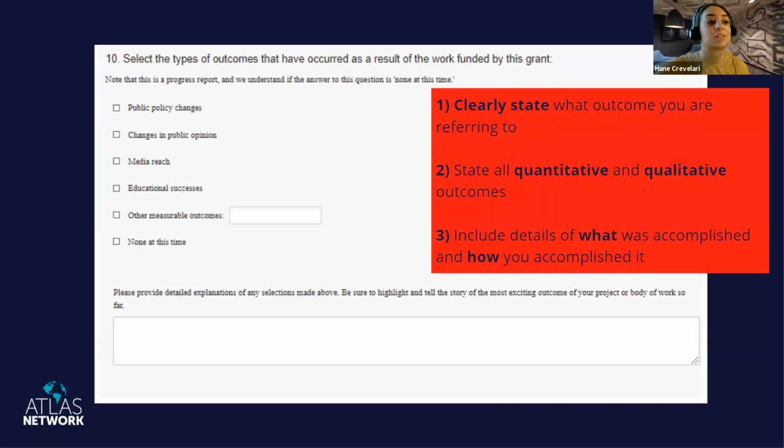And 3, include details of what was accomplished and how you accomplished it. You know, if you claim that there was a public policy change, we want to know how you achieved that. It's a pretty amazing thing to do, and we want to know the details of your strategy and who you had to talk to, who you educated, what kind of events you put together.